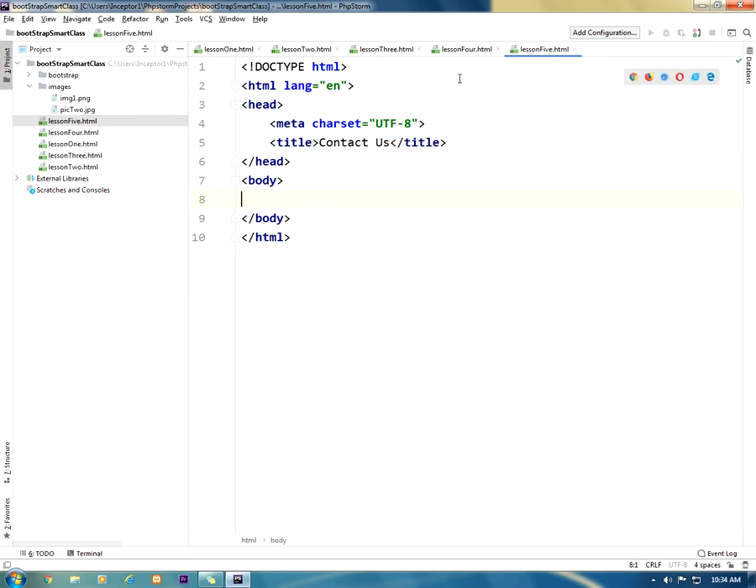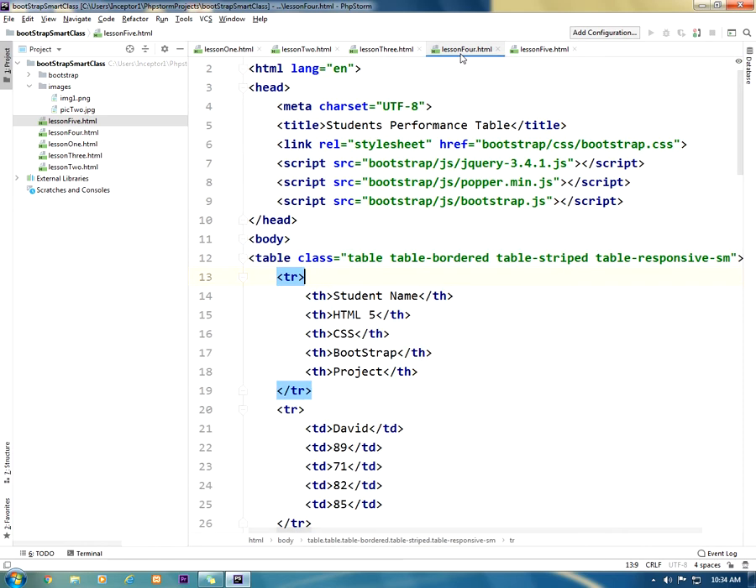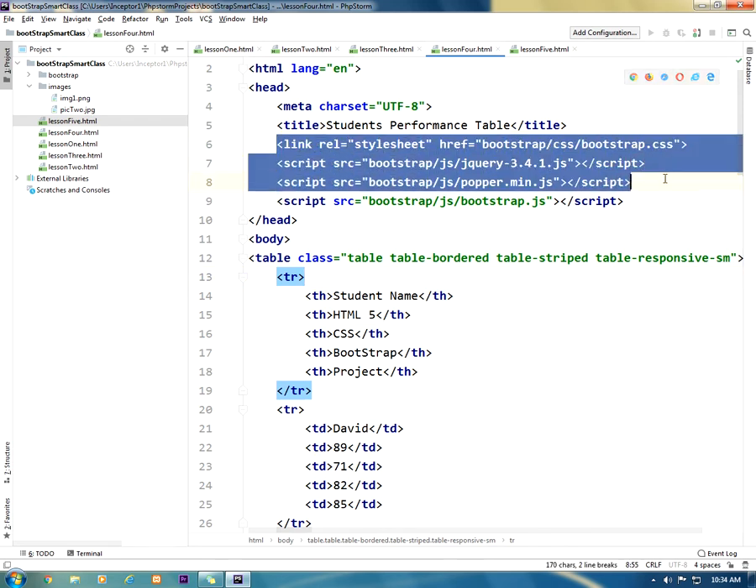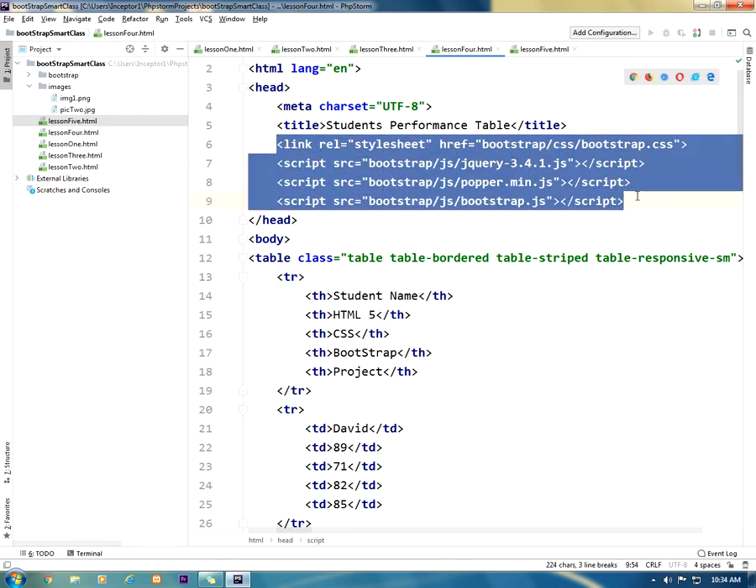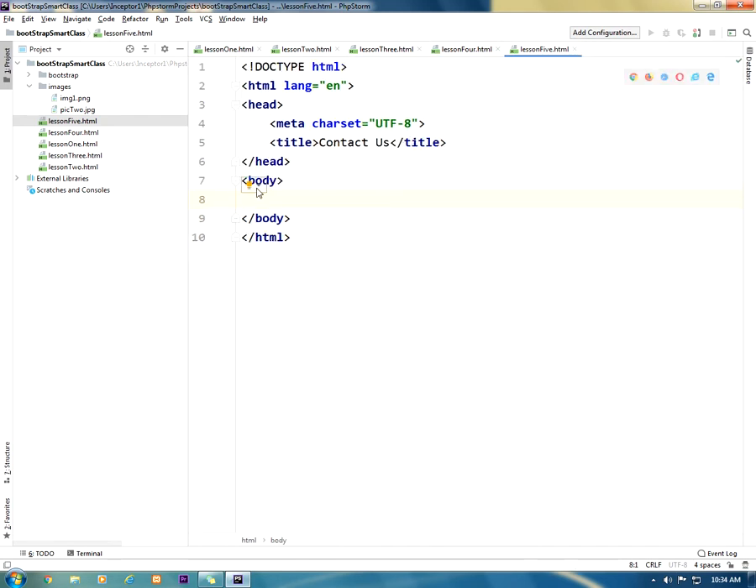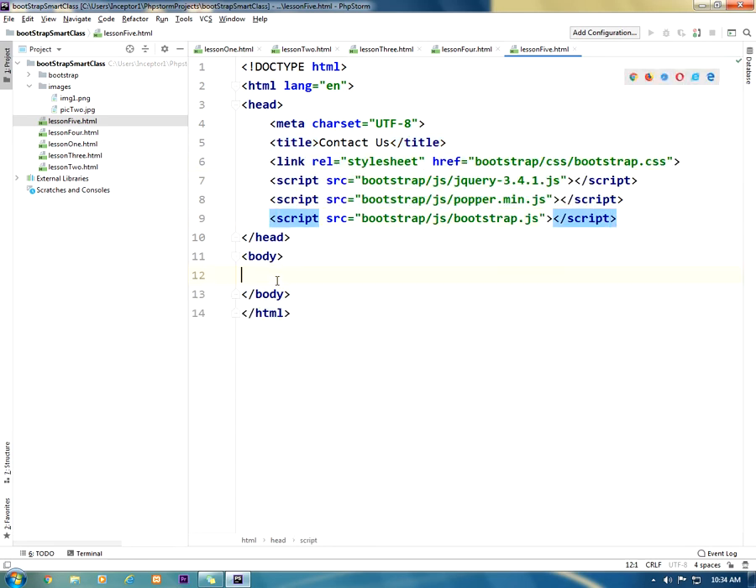And as usual, we are going to attach our files. I'll just open my previous lesson. So I'll copy these 4 lines of code, highlight them, Control C to copy, go to your new file, paste them below title, Control V. Then inside body, we are going to create a class called container. So we'll say .container.